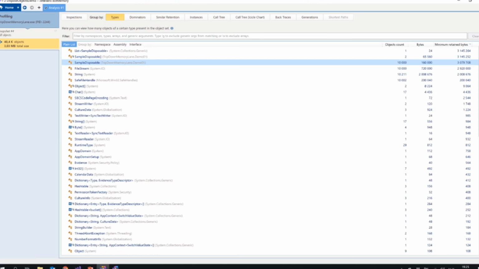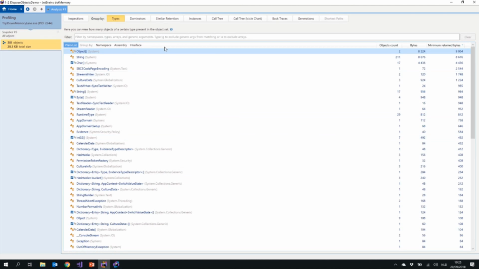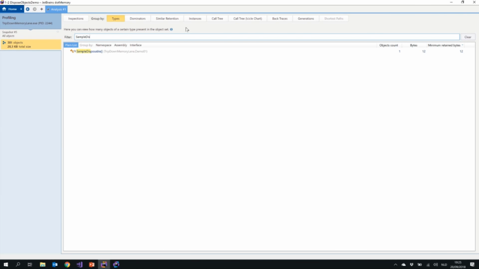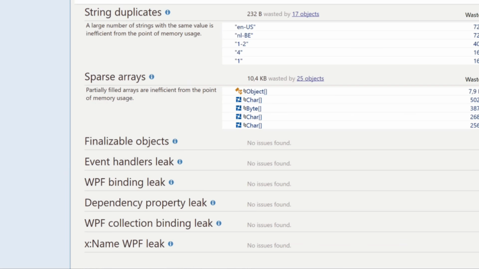But in the snapshot that I took after garbage collection, you will see that those objects are really gone from memory. It's just the array that is still there. And if you look at the inspections, there's also no more finalizable objects in there either. So they have really been removed in 1 step in this case.